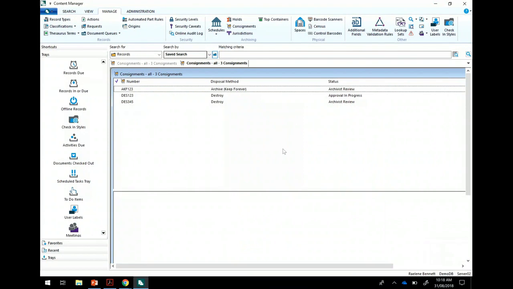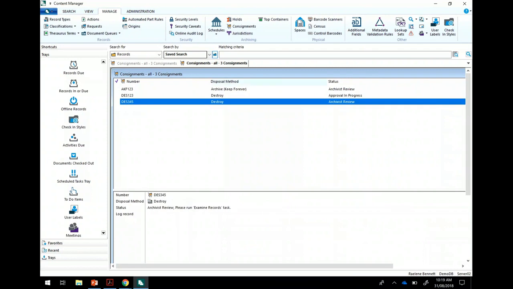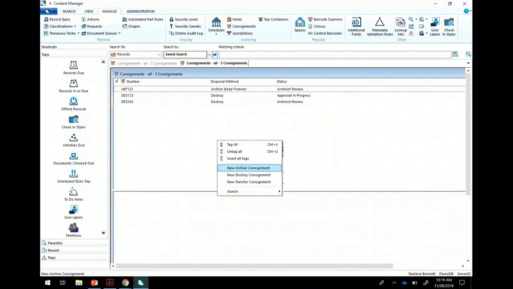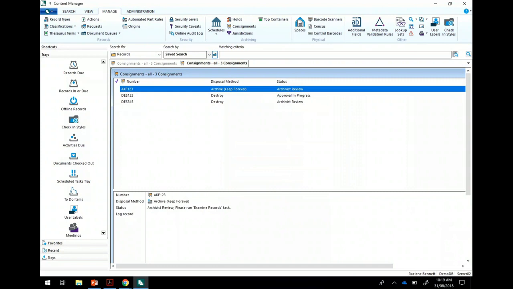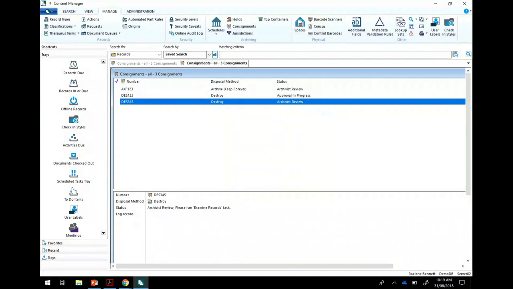Okay, so coming back to the consignment window, you can see that I have 3 consignments that I have created here. So we've got the consignment number here on the left, the disposal method. So this has come from me when I select the new consignment type. It's going to put the method in. It's an archive keep forever, and there's 2 destroy consignments. The status is showing the point in time in which this consignment is at. So you can see that I have 1 currently in archivist review, one currently has an approval in progress, and this bottom one's also in archivist review.